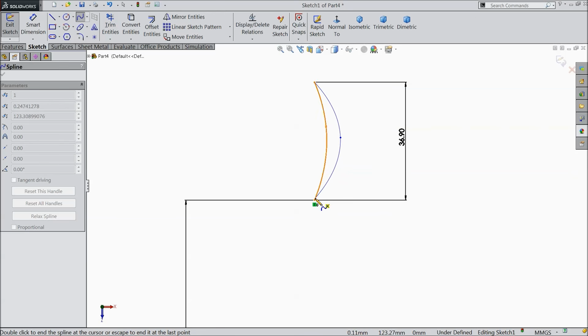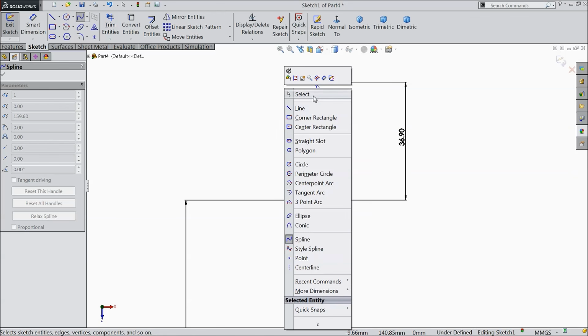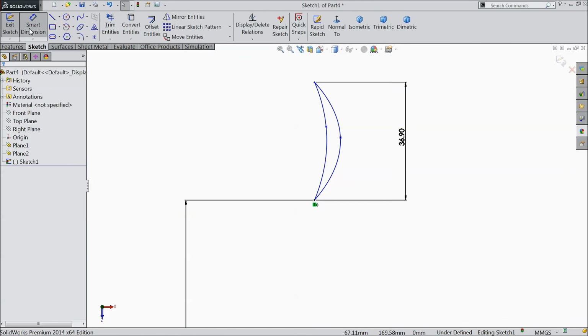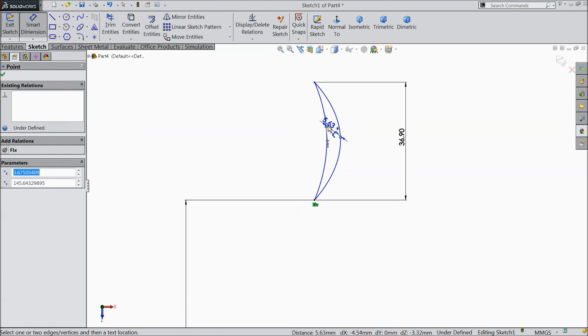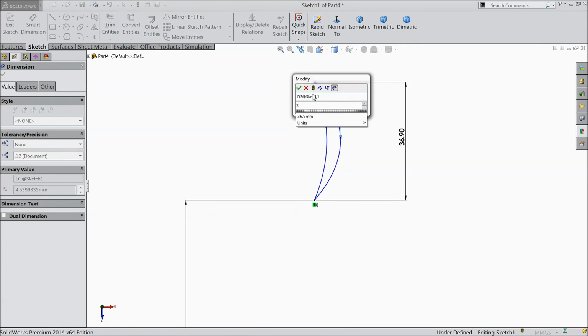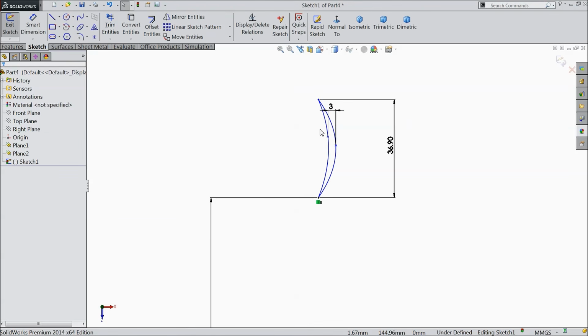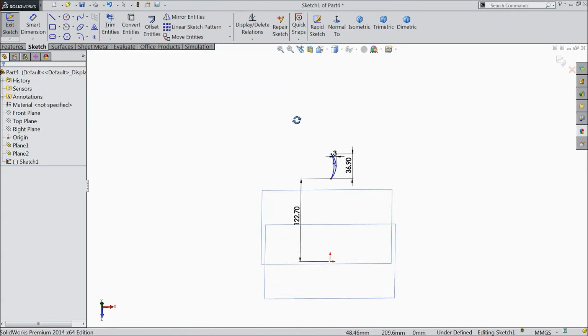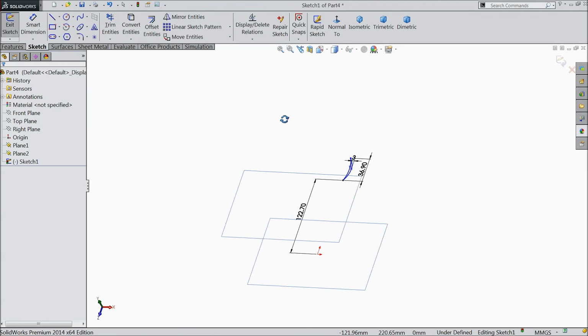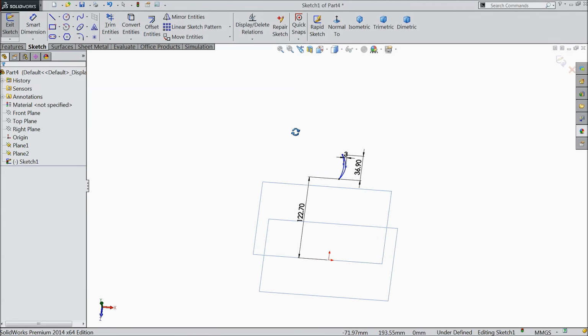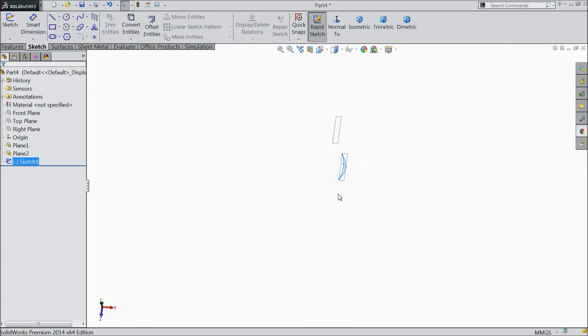Exit. Keep a 3 mm gap only. Okay. Now this is one of the splines in plane 1. You can see here. Now simply exit.